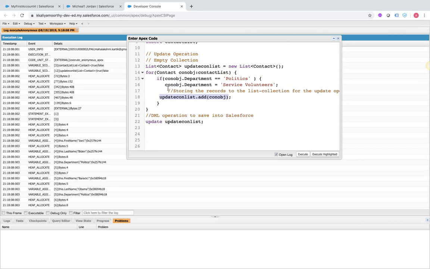I want to update only these 2. So I'm updating this list. This list will have only 2 items, whoever has politics. And then I'm just updating the list. Update is the DML operation to update the list. This is like pumping the data to the list or collection. This is the real update DML operation. Does it make sense? Yeah. Got it. Okay, cool.